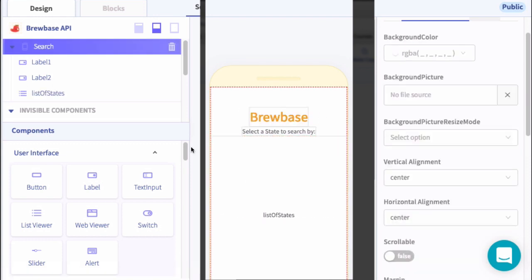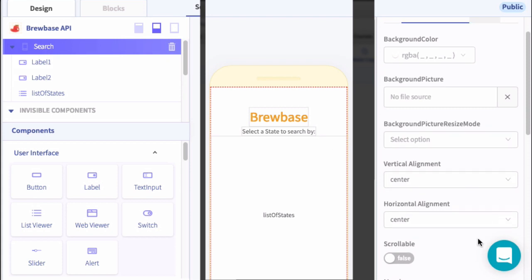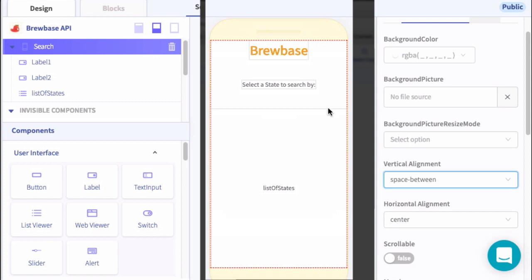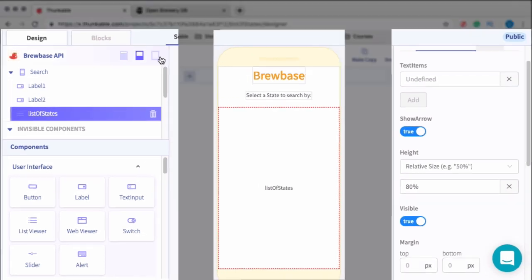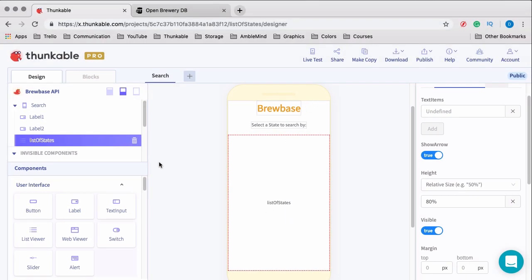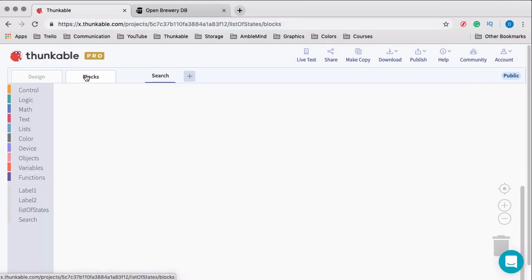And then finally, at the screen level, let's set the vertical alignment to space between. And actually, let's change the list to be 80%. Yeah, there we go. That looks good. All right, so that's the design of it. Let's go ahead and block out the rest.